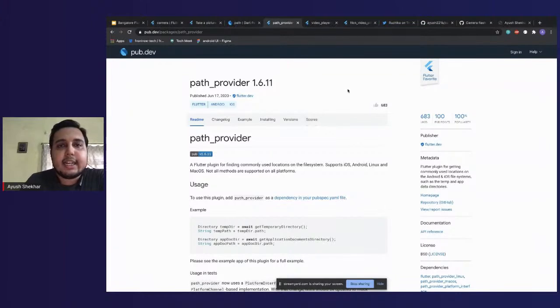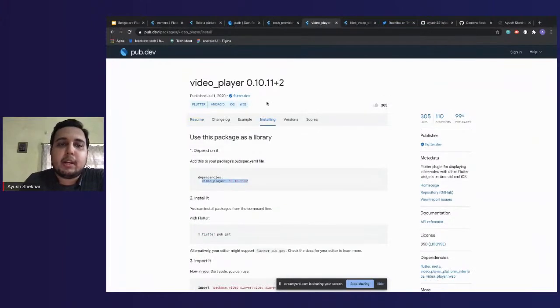and as a result, we get our media, either a picture or a video. Then again, we will be using the video player plugin. That is also an official Flutter plugin released by the Flutter team themselves. Using this video player plugin, we can go ahead and play the videos that we have captured from the camera. But we won't be using this directly.